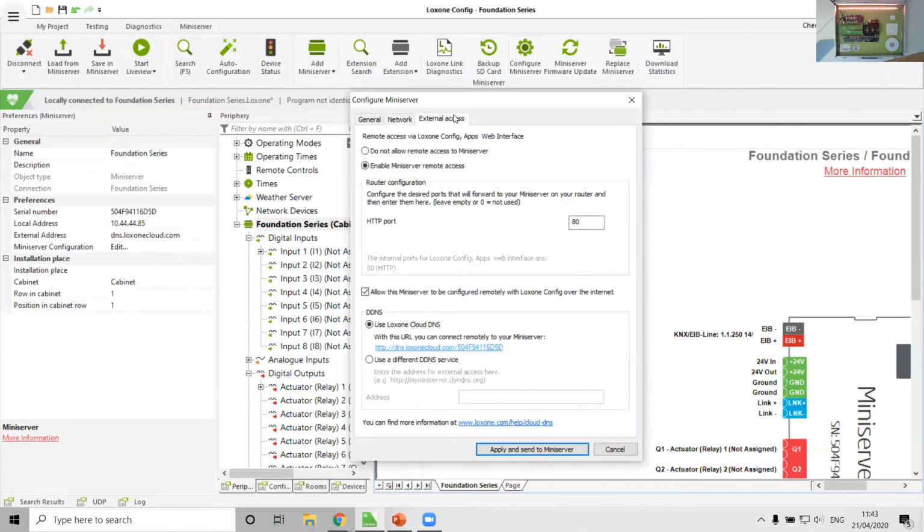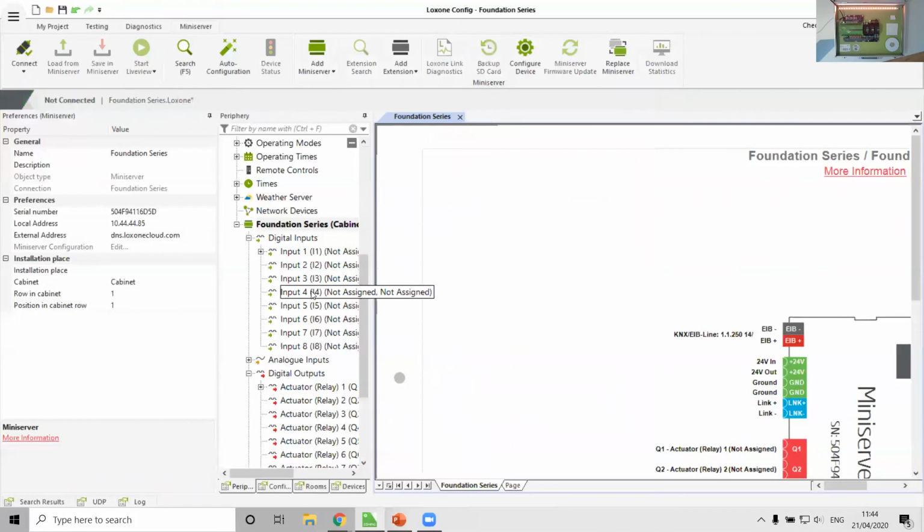And then on the third tab, we can change some settings related to remote access, what ports the mini server is on, and whether we're using the Loxone free DNS service or whether we're using a third-party DNS service like DynDNS. And then we can apply and send those details to the mini server. It then reboots.